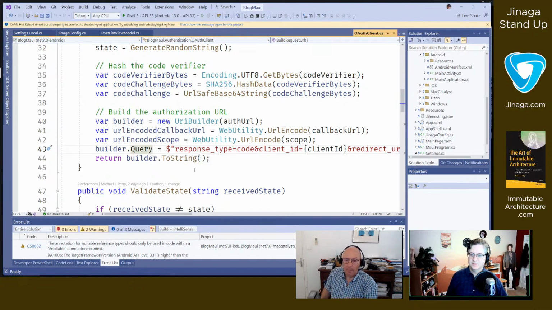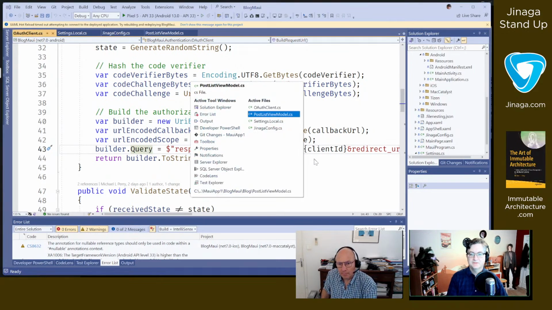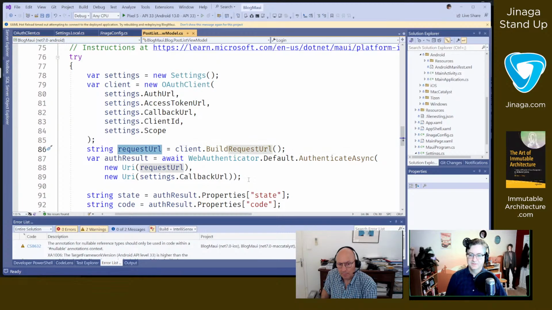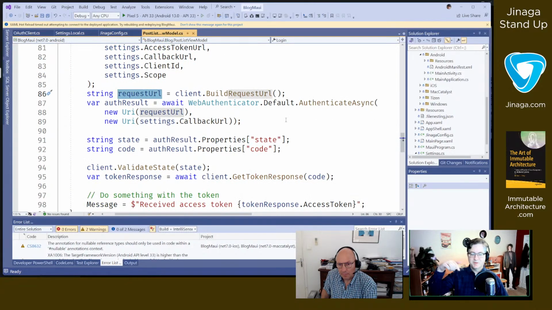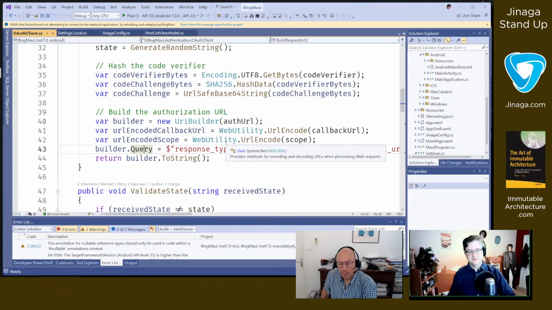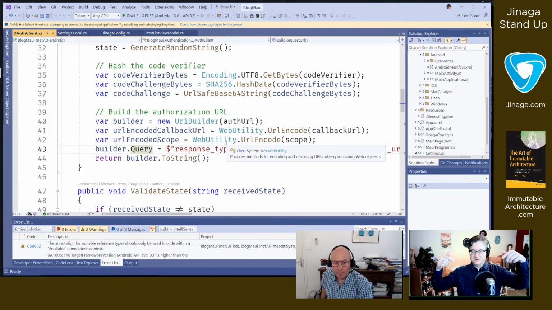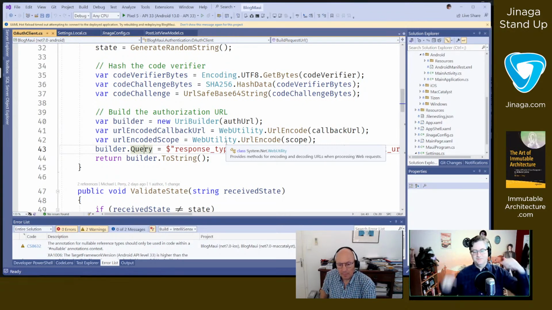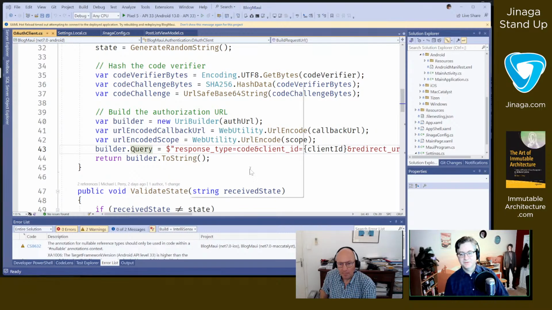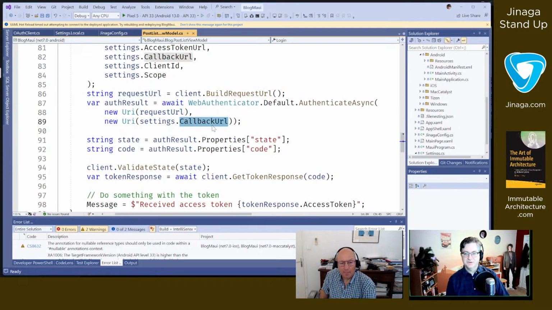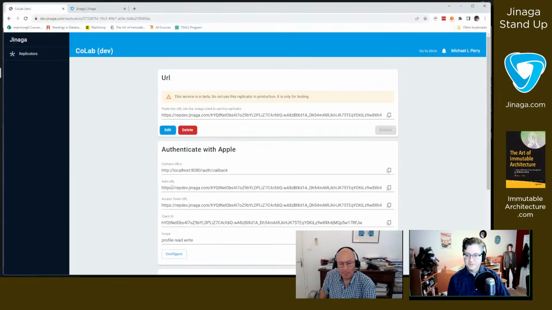So just send that query off. Coming back to this guy, you see there's the request URL, and so we open up the browser, say navigate to that URL, and then the browser takes it from there. So it's going to redirect to Apple, collect your credentials. Apple's going to redirect back, and then we are ultimately going to redirect back to your callback URL, which is the value that you set up here.